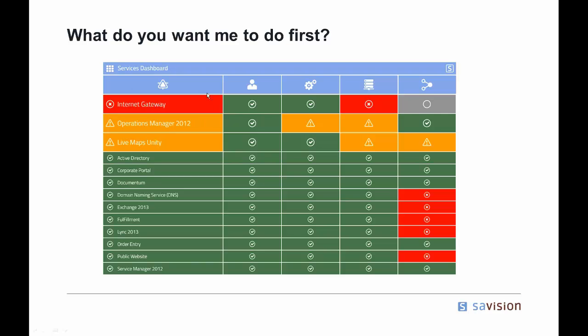Next, we've got a number of columns. So the first column is actually what we call our end user perspective. So in IT, we have a lot of built-in redundancy. We'll have redundant network links. We'll have clusters. We'll have failover. So we can lose parts of our infrastructure and still continue moving forward. The end user is not going to be impacted.